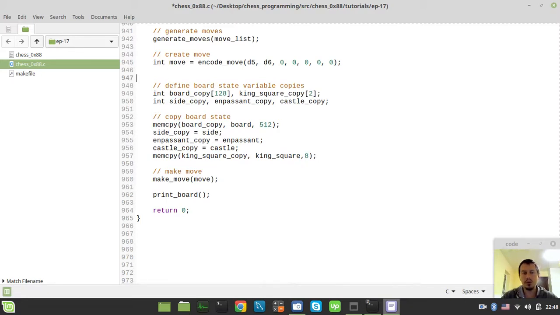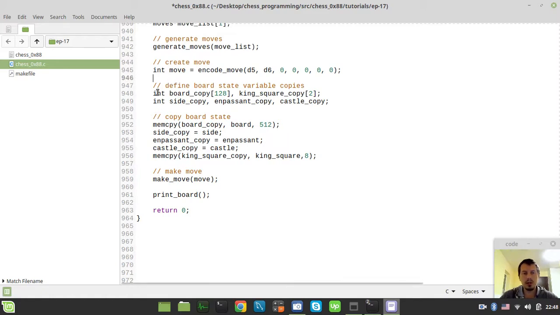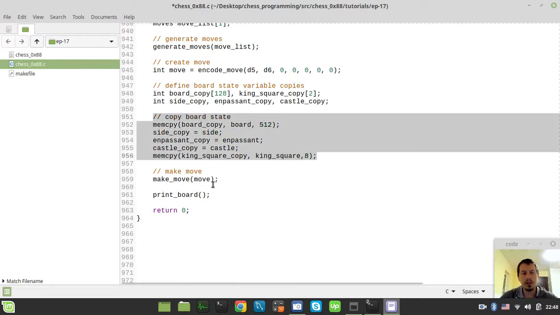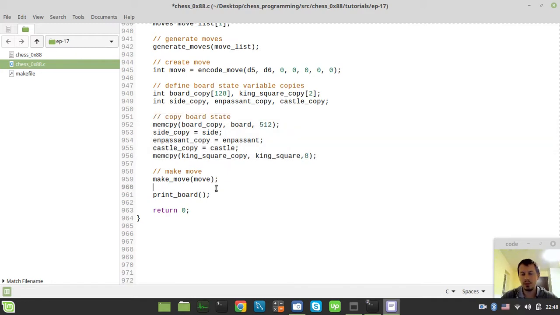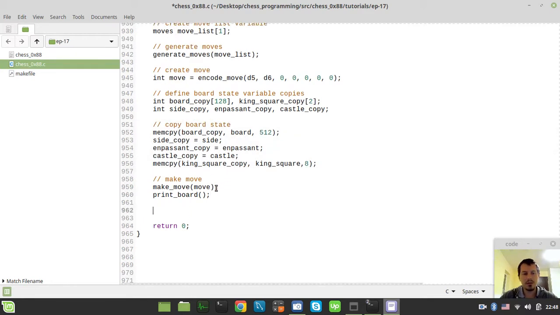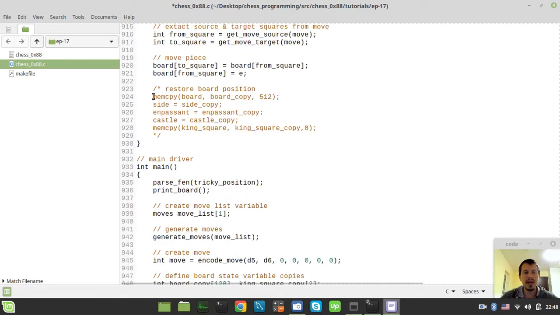Just before making a move, we preserve the board state. So we're creating the variables that would store the copy of the board position, the king squares, side to move, en passant square, and castling rights. Then we copy them, and then we make the move, and then we print the board, and then we need to restore it back.